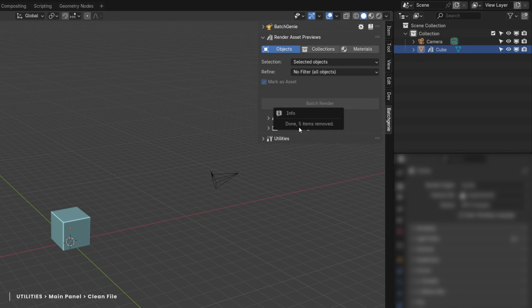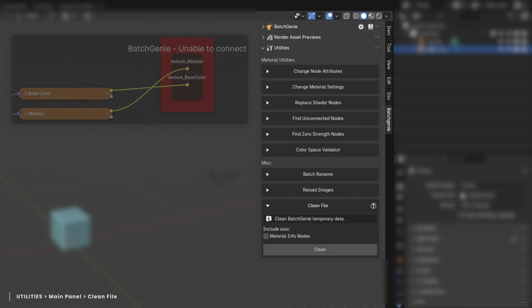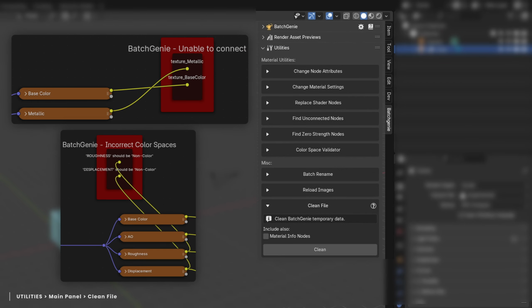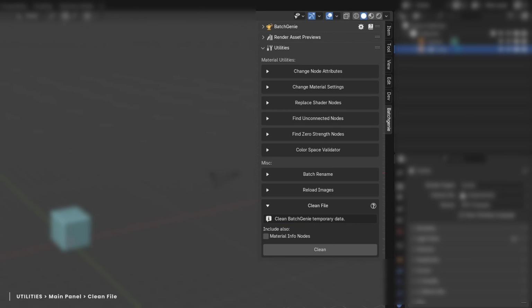You can also use this utility to remove extra info nodes that BatchGenie has added to your materials by selecting the Material Info Nodes option. These nodes, like frames or reroutes with notes, don't affect your materials, but can clutter your project. For further details, please refer to the documentation on the website.